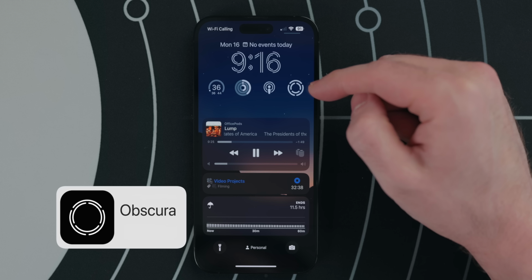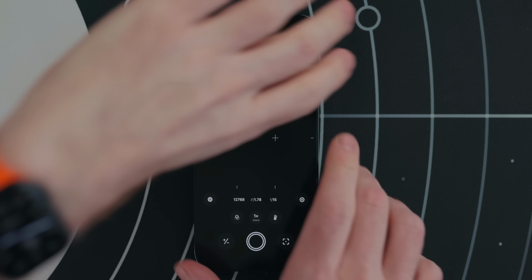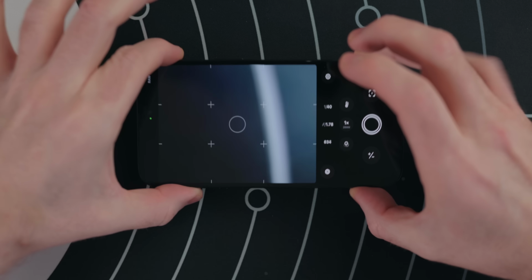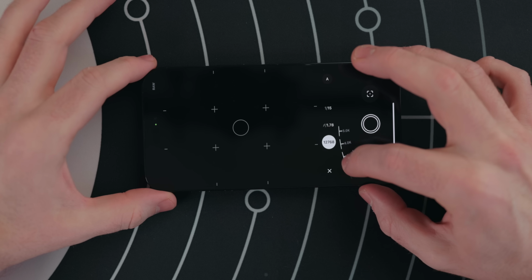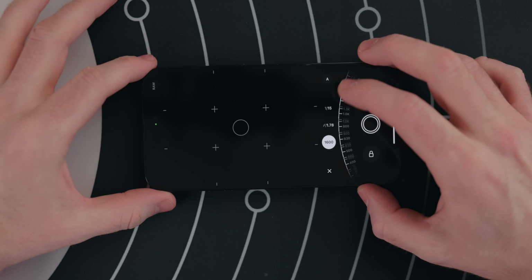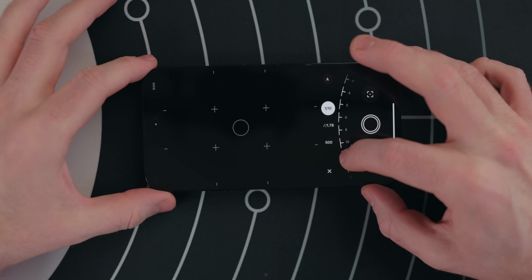The fourth widget is Obscura. This is a camera app. Obscura gives you a ton of controls of your iPhone camera. This includes stuff like shooting in RAW, ISO, shutter speed, and white balance. I like using these for nice photos that I want a bit more control over.